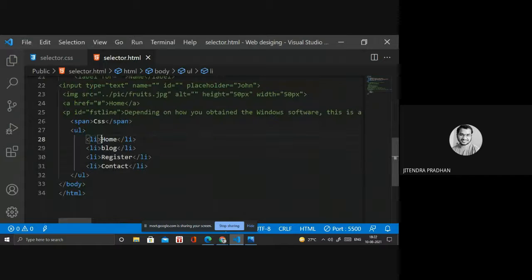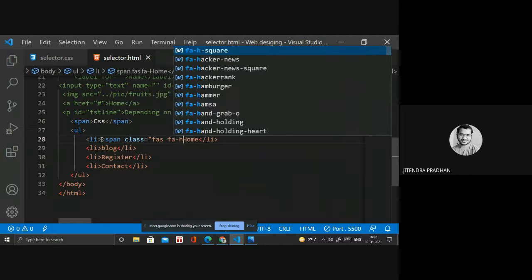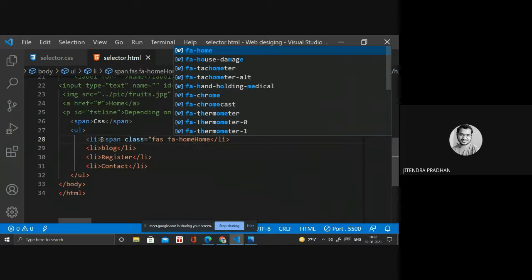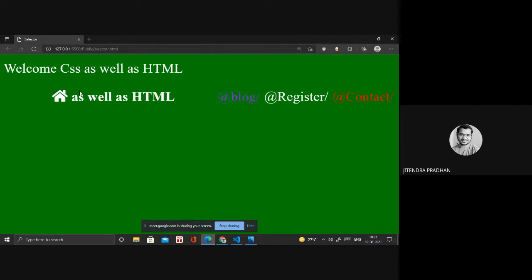Go to that particular list item inside. You need to write a span. Okay, you have to write the class inside. It's fas fa-home. What is the name of the class? Yeah, you need a span. I think done. Yeah, we need that one. Have you got that one?